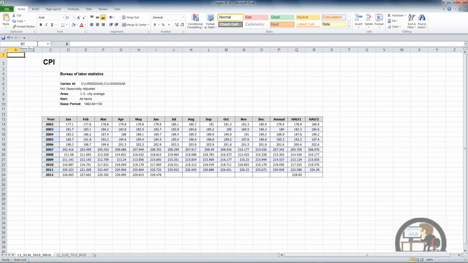We can also use the extend mode, the F8 key, to anchor a corner or define a corner of our range, and then put in the name box another corner of the range to quickly select a very large portion of the worksheet.